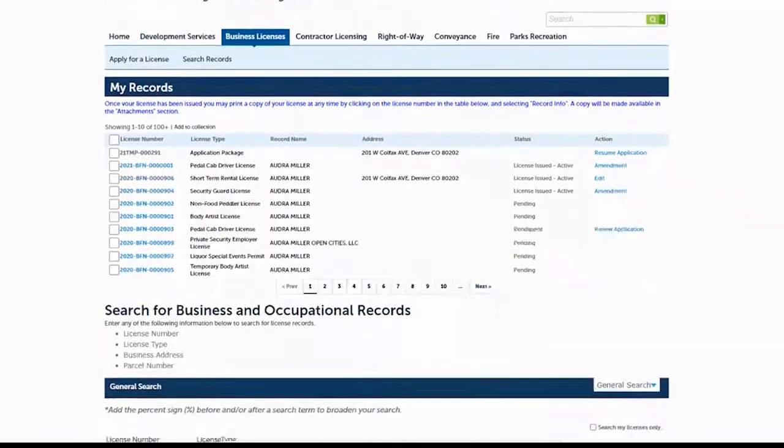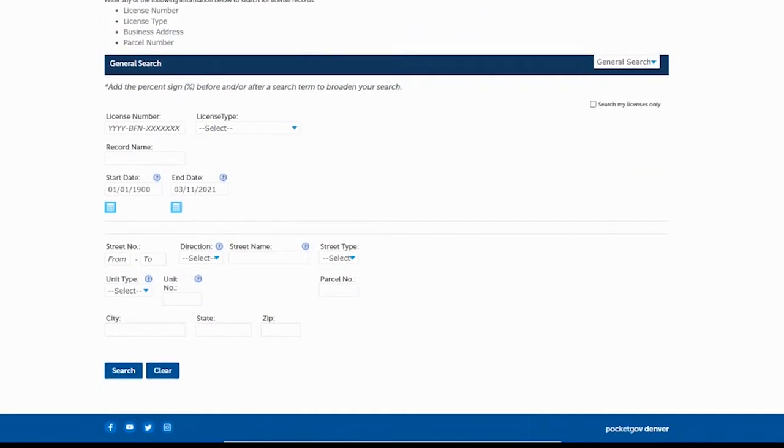And then you're going to scroll down, and here in the general search section, where it says license number, that's that business file number that you had on your invoice. And again, it was that number that was XXX-BFN or -renew or -amend, and then the 7 numbers. And again, you'll need the last 4 numbers of whatever that number is. And so for me, my invoice, the last 4 numbers was 0060.